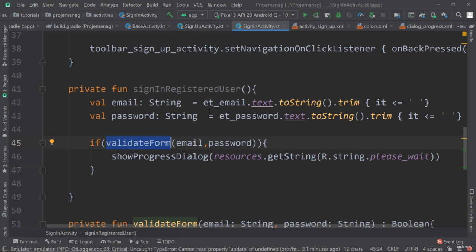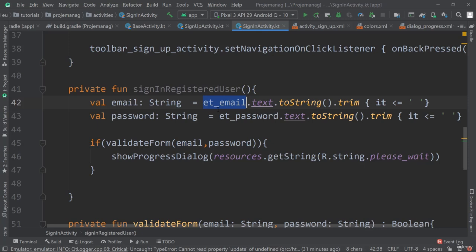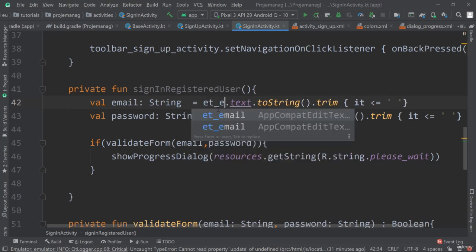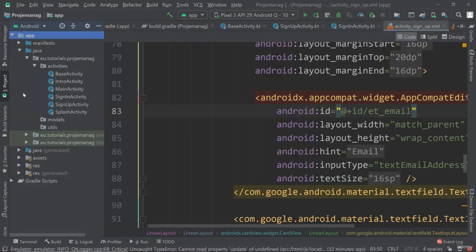Okay. Now we need to make sure that ET email is the right one because it is the one from sign up. So we need to make sure that it's the one from sign in. So ET email, we can see we have two here. So now what we can do is we can rename one of them. So let's rename the one from our sign up, or actually let's go for the one in sign in. I think that makes more sense.